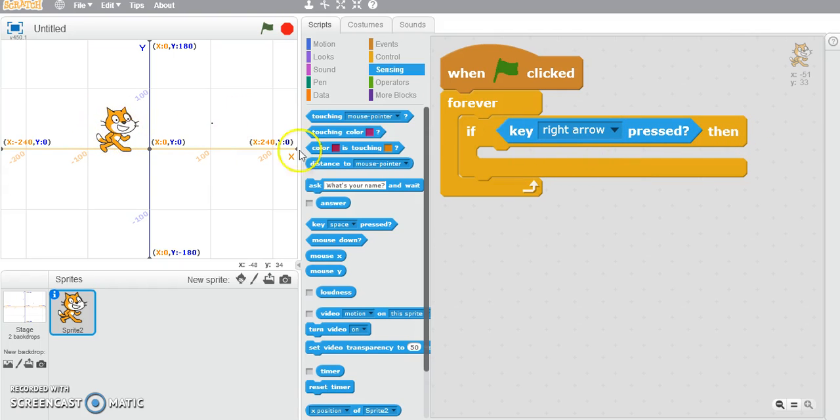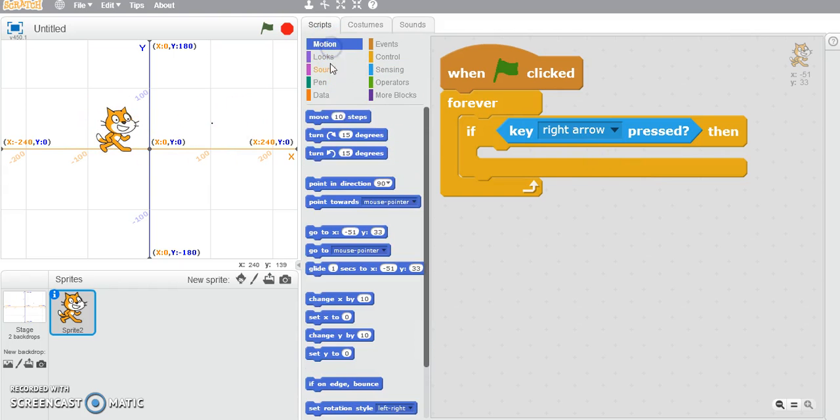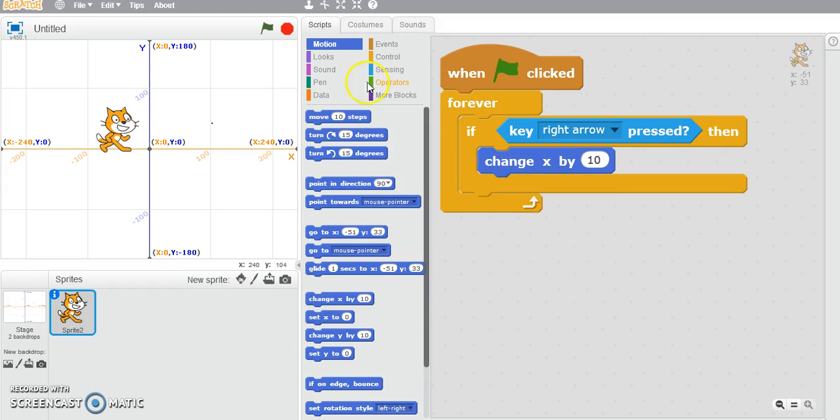So what do I want him to do? Well, if I go to motion, I have a piece of code in here called change X by 10. So when that number gets bigger, change X by 10. So I'm going to pick it up, put it in there, press my green flag, and I press my right arrow, and you can see my cat moves very quickly across the screen compared to the way it was last time, which is very good.